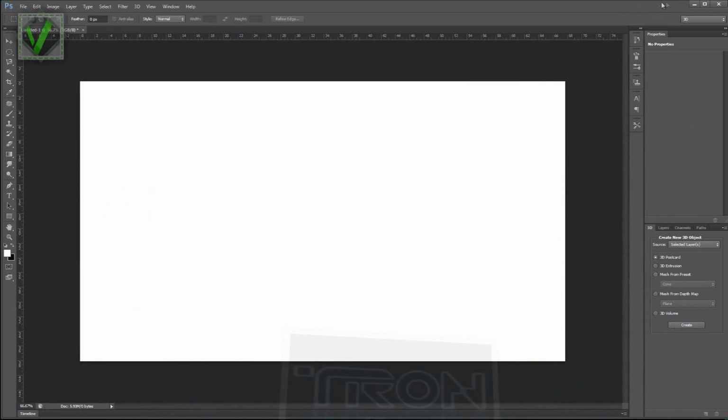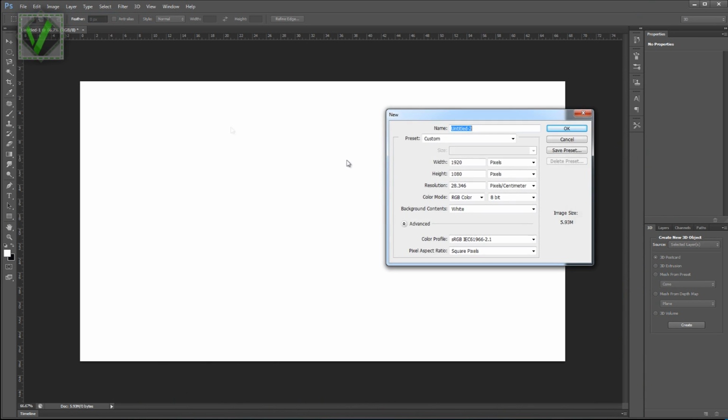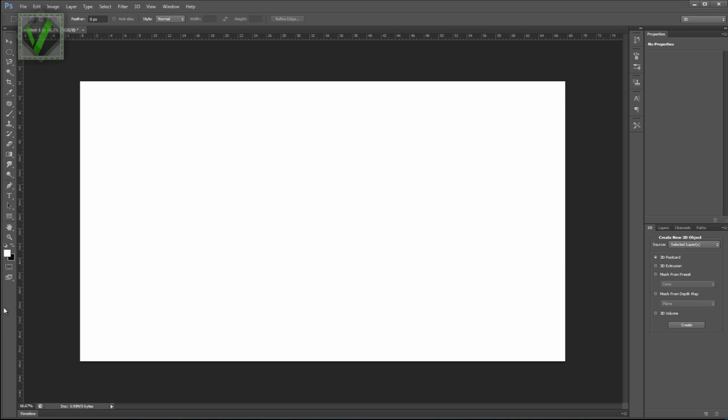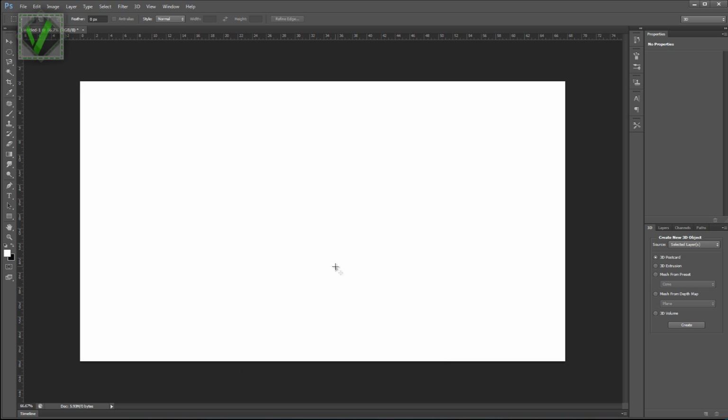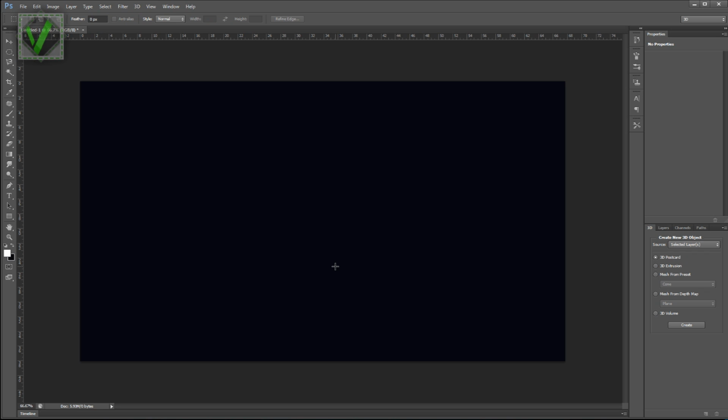Okay, so to get started, first of all do File, New, and whatever width and height you want. I'm using 1920x1080 with a white background. Then in your background, you want to change it to a sort of dark blue. For this one, I'm using 07080F. Then just press Control or Command Backspace, and it'll turn into dark blue.